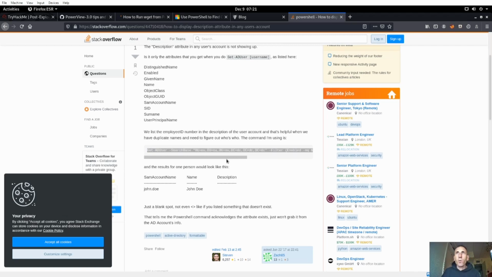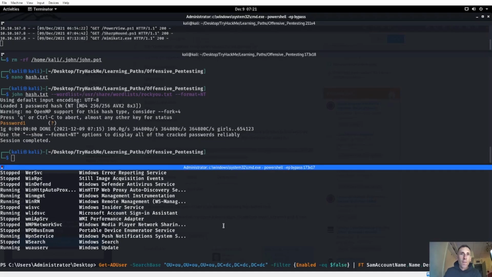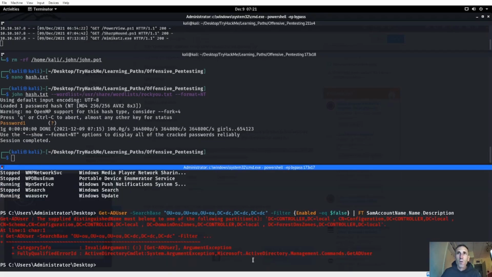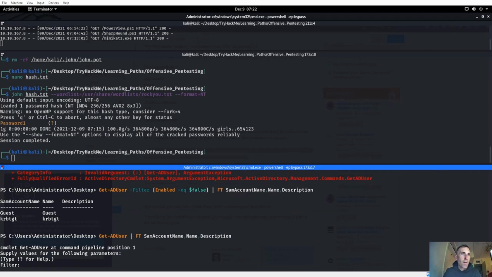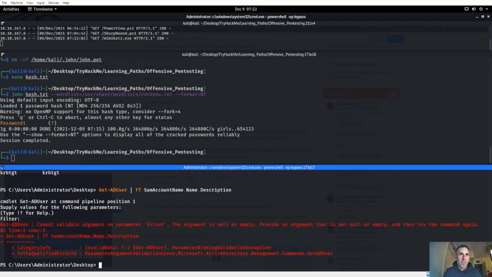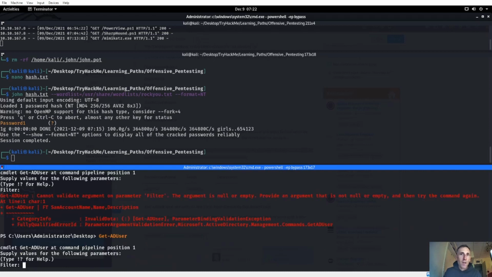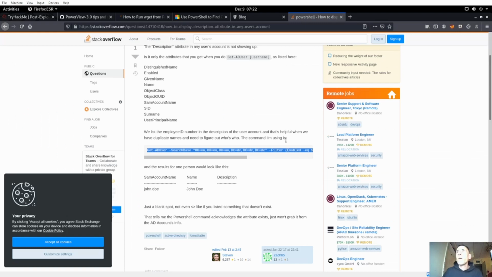Why do we got all these OU equals OU equals OU equals OU? We have all that. What are you for? Yeah, didn't think that was gonna work. Let's go ahead and get rid of this search base. Okay, so let's just look at that. Let's get rid of this filter too. Damn it. Let's just Get-ADUser. Can we just do that? No, I don't want it. Okay.